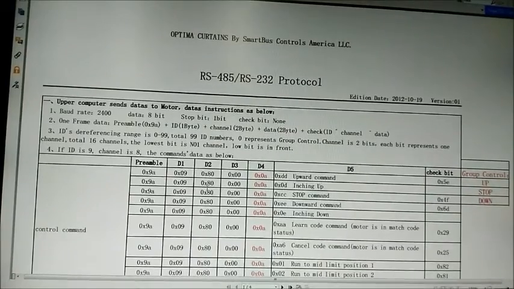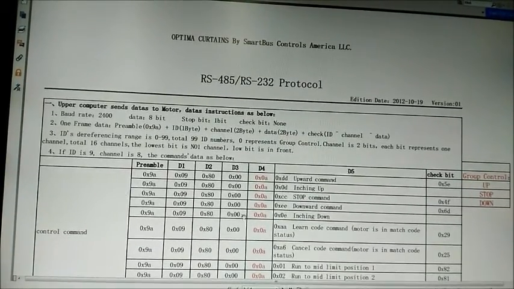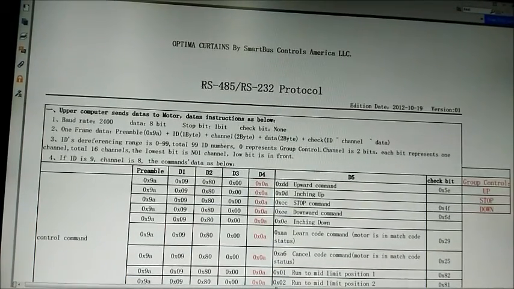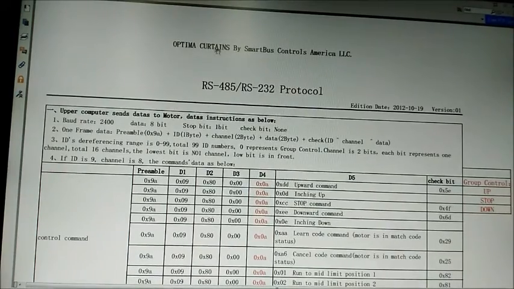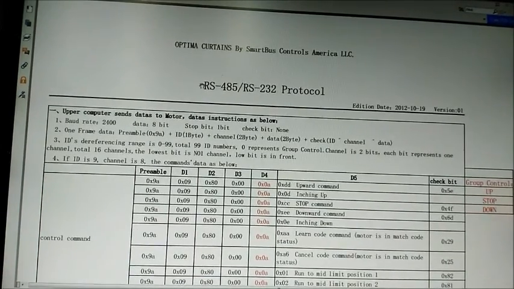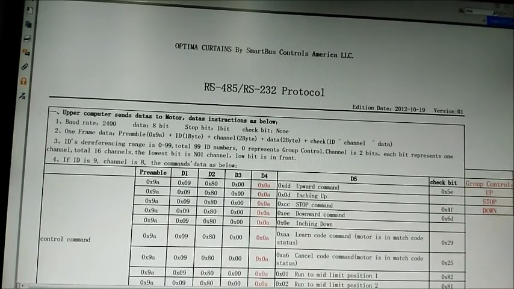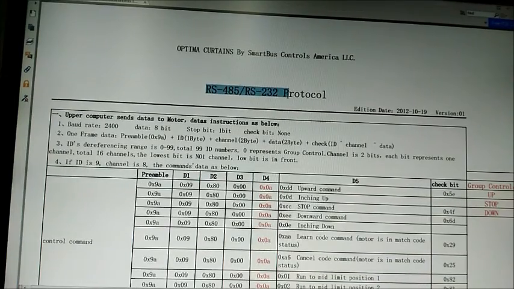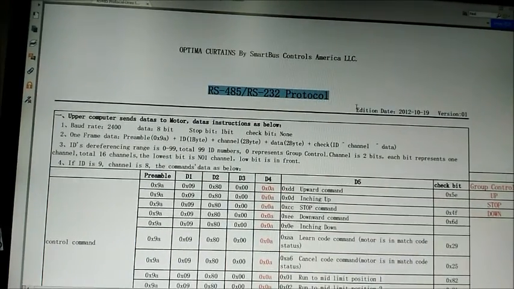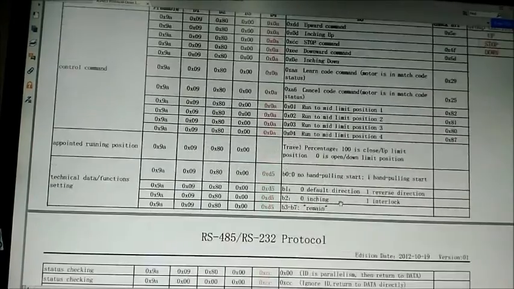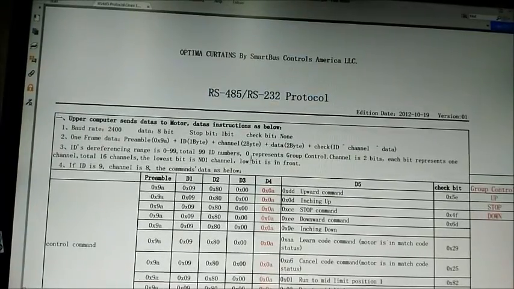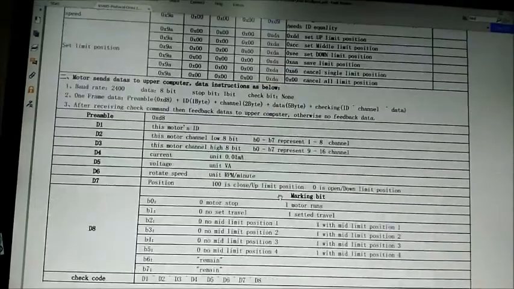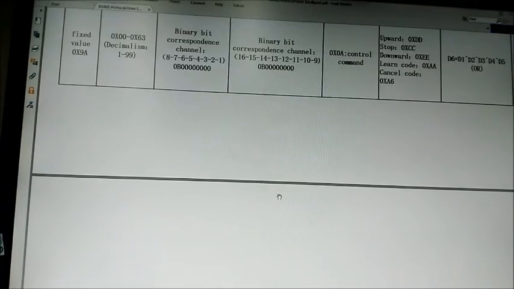Before we go into smart cloud, we need to have some basic understanding of the protocol. Here is the protocol for the optimal curtains sent by Mr. Danny. This is the RS485, the RS232 protocol from here. Now you would see here is a list of all the commands and some illustrations and demos for this one. But firstly, forget this one. We go to the last one.